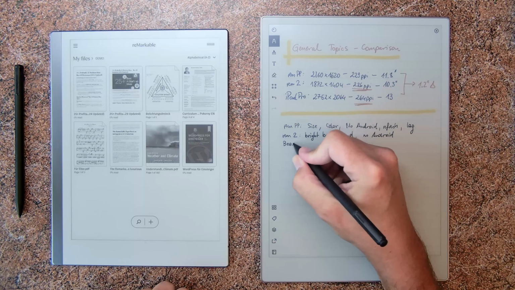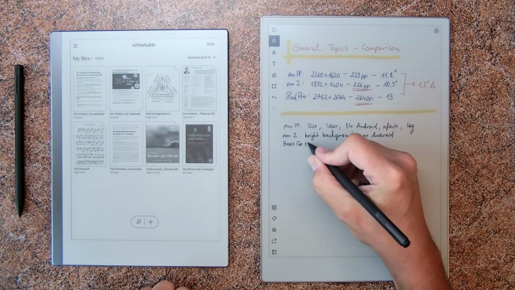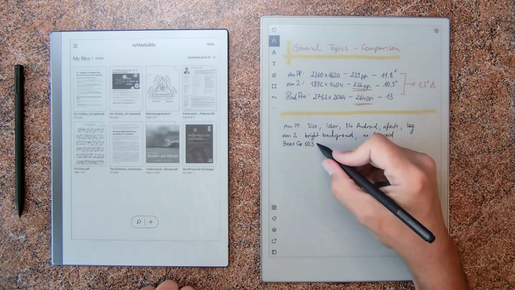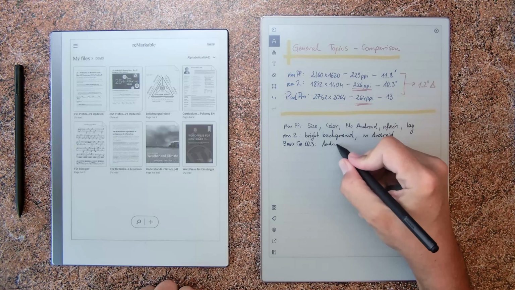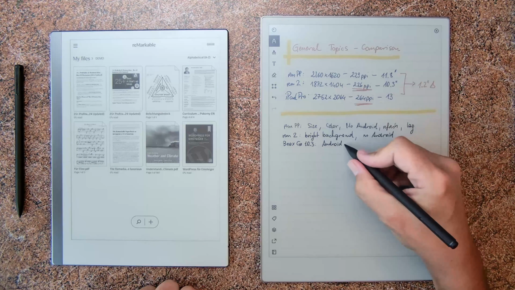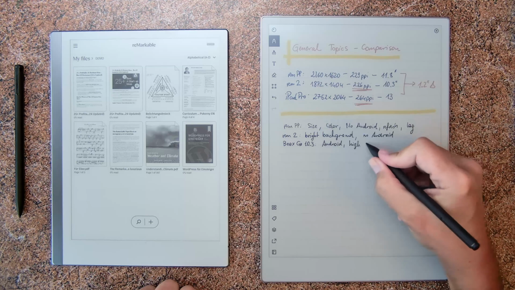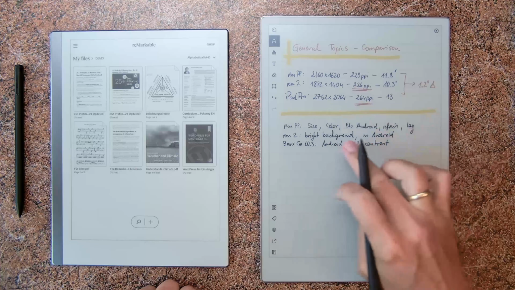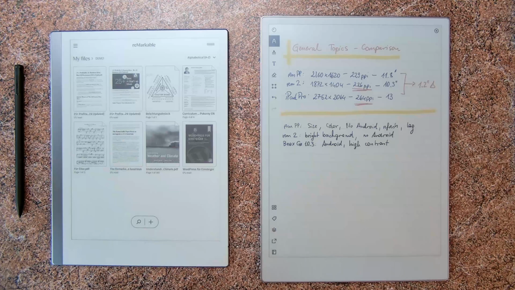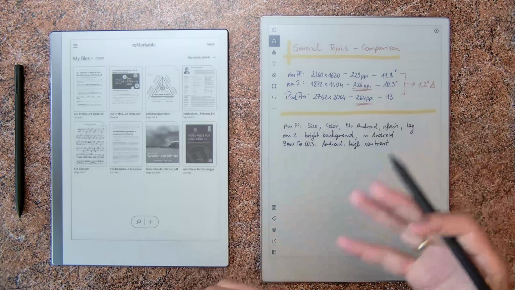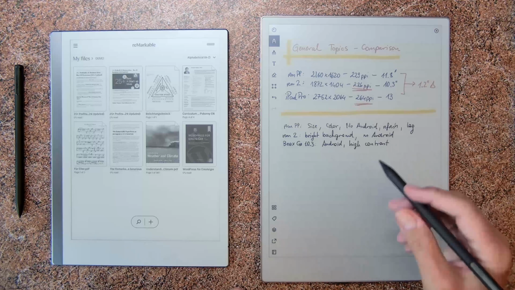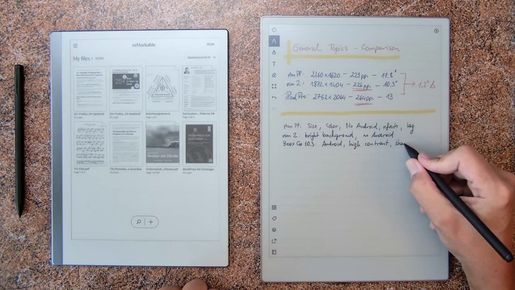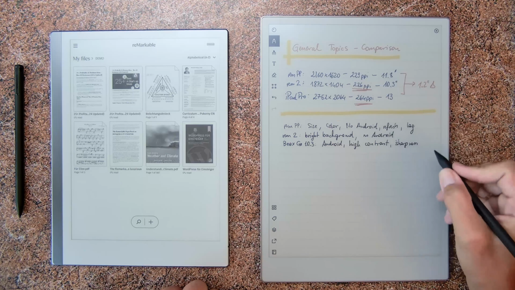And then we have the Books Go, because I compare this mainly to the Books Go 10.3, where you have, again, for better or worse, Android. You have high contrast, a little bit less, a little bit darker background than on the reMarkable. I just mentioned the high contrast because the font, the black text, is very, very dark. And you have sharpness, let's call it sharpness of the screen.